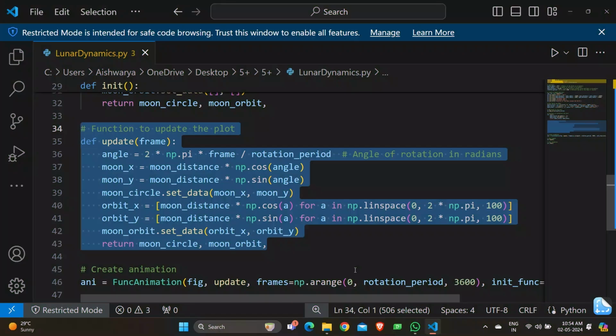And later we have orbit_x and orbit_y. So orbit_x is equal to moon distance into np.cos(a) for a in np.linspace(0, 2 into np.pi, 100), and the same goes with orbit_y, except that instead of cos, we have the sine function. This calculates the x and y coordinates for 100 points along the circle to represent the orbit of the Moon. And we have moon_orbit.set_data(orbit_x, orbit_y). This sets the data of the Moon's orbit. And we have return moon_circle, moon_orbit. This returns the updated Moon and the orbit for the animation.